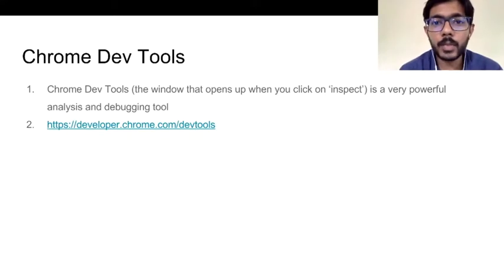During our small experiments, when we right-clicked on the web page on Chrome and clicked on Inspect, the window that opened up is called Chrome Dev Tools. This is a very powerful analysis and debugging tool, and you should definitely read more about it and use it as you surf the web.